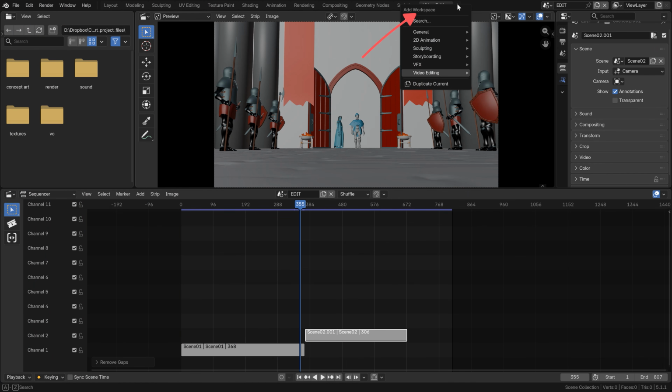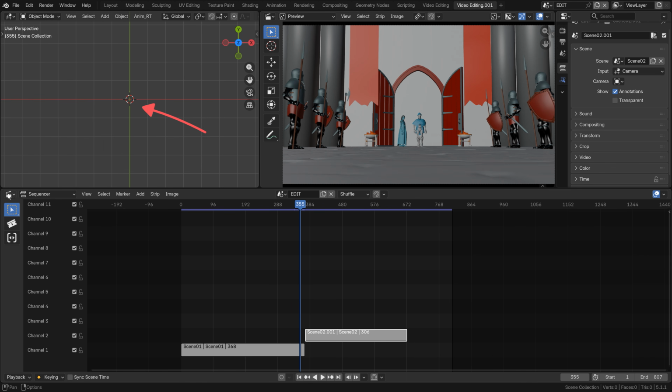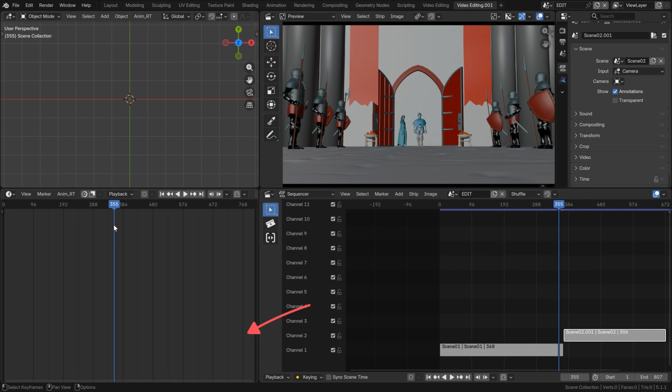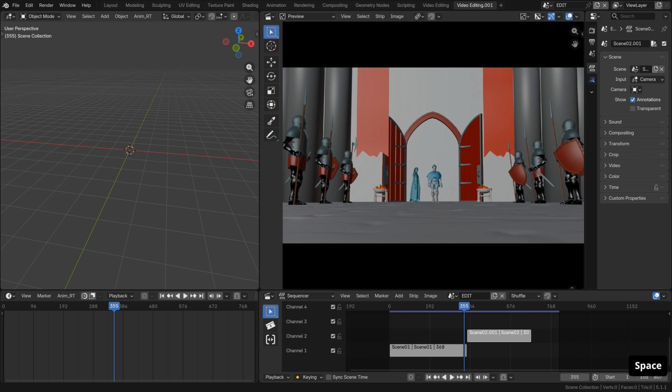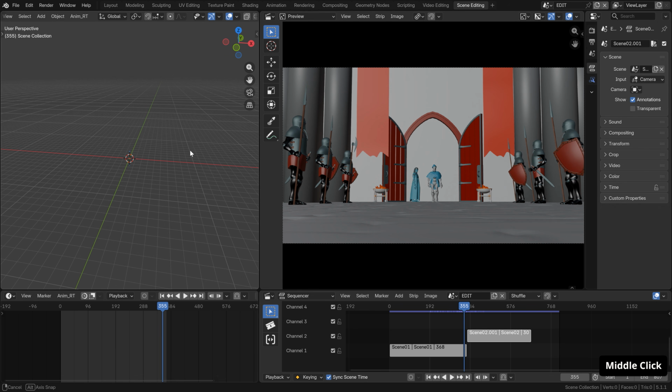And now let me quickly make this new layout. Add a big viewport window here on the left with the timeline at the bottom. And you can save it as a scene editing layout. This way we can have a look at the simultaneous editing feature. As you can see, my 3D scene edit is empty.